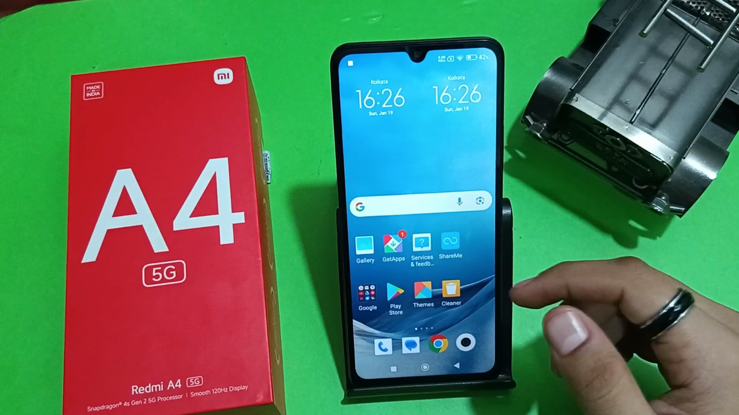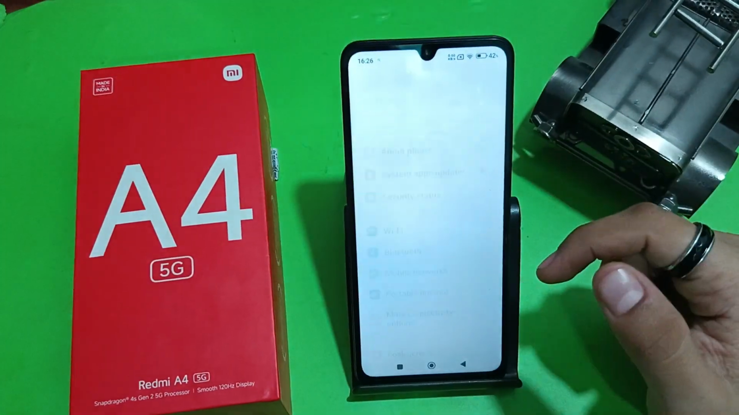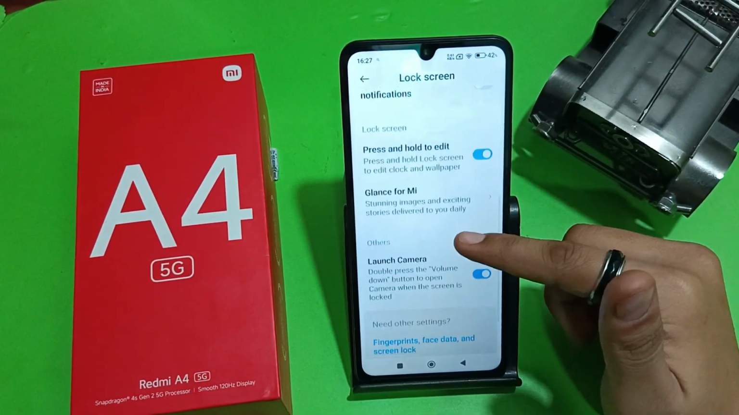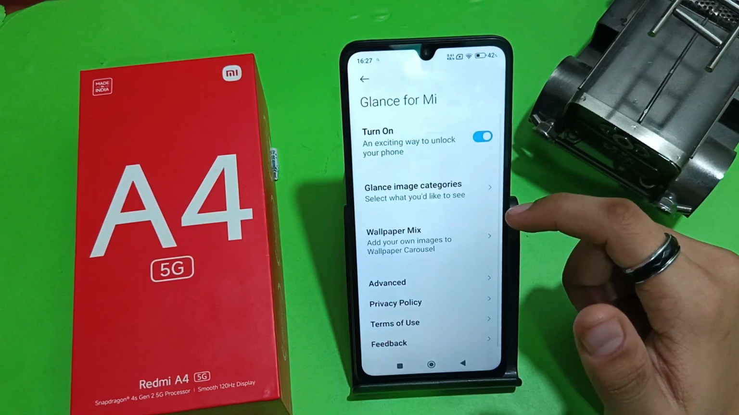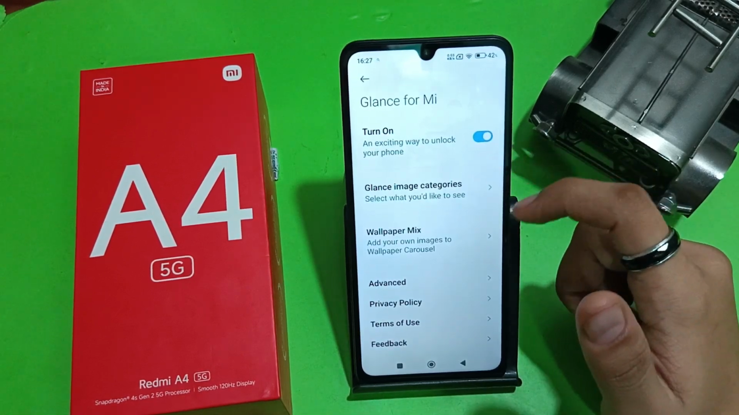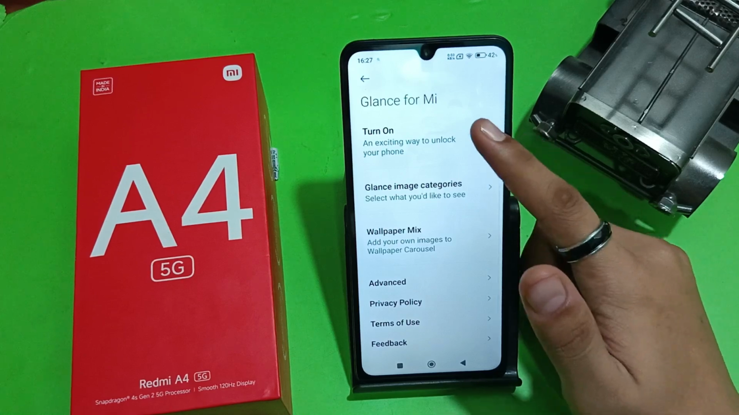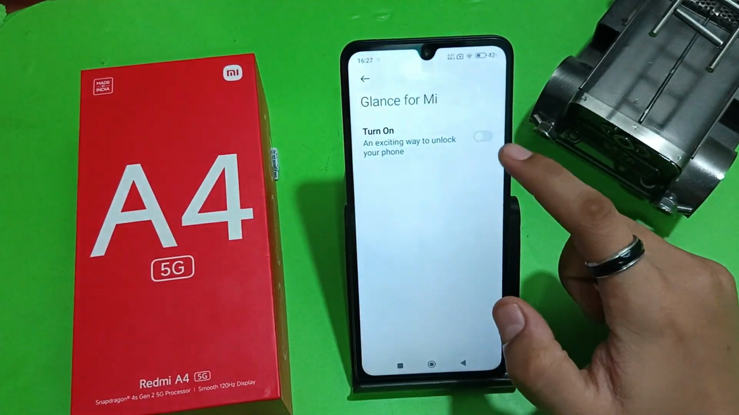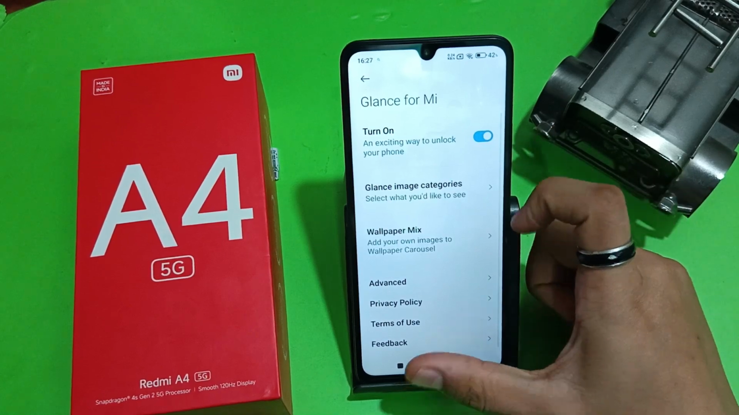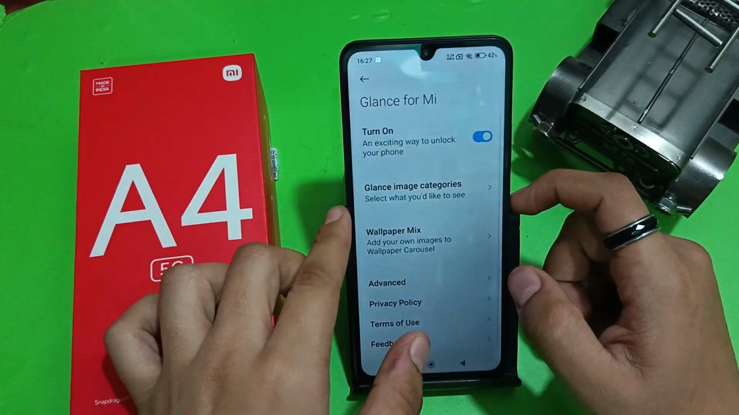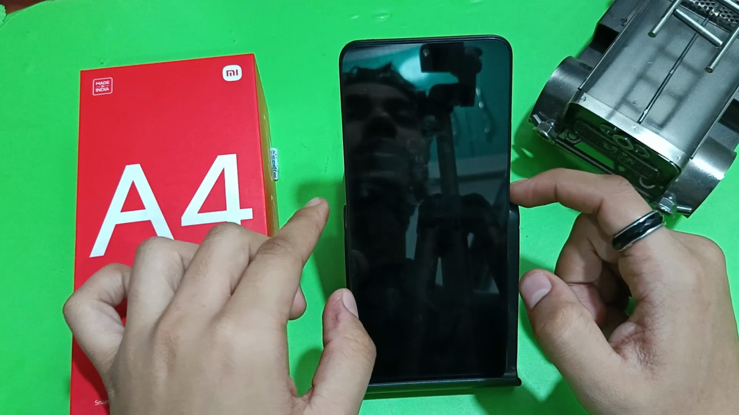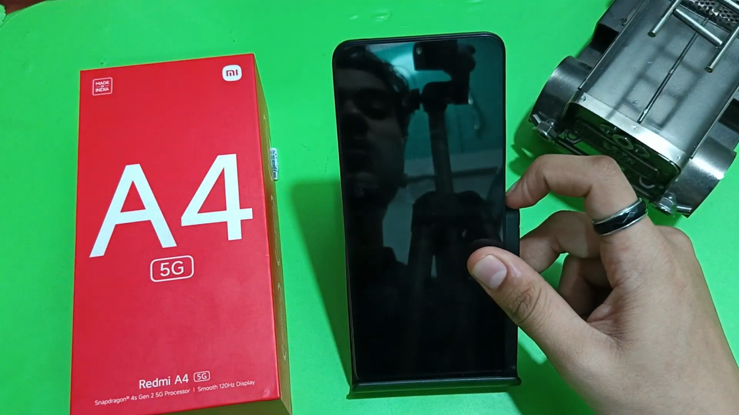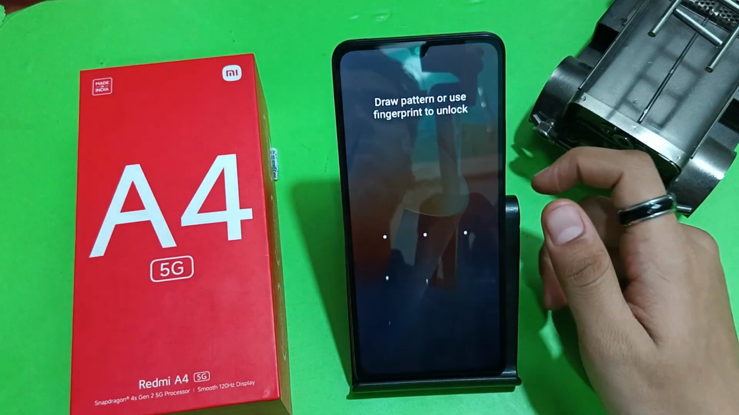glance for MI. So first let's open the settings, then you have to scroll down. You will see lock screen. Here it is glance for MI. You can see here it is turned off, and from here you can turn on. When you just turn it on, you will see, just turn off the screen and turn it on. You will see every time you just open your phone, you will see a new wallpaper.